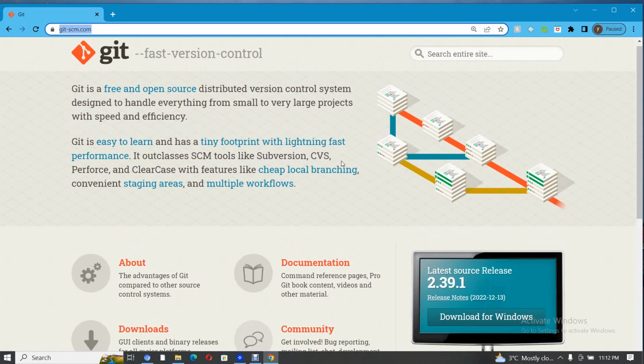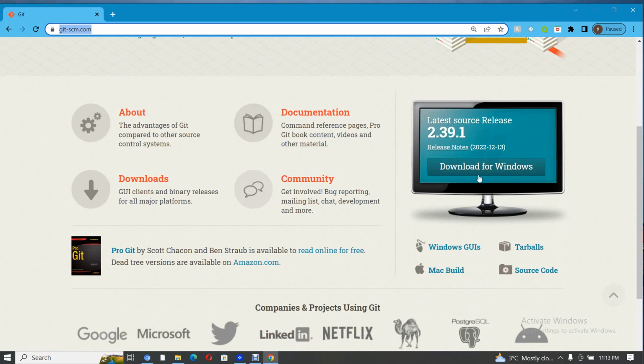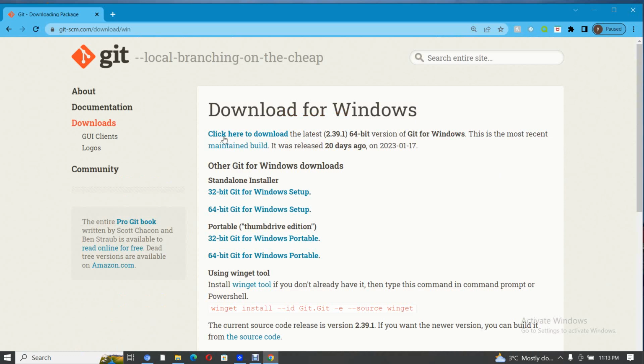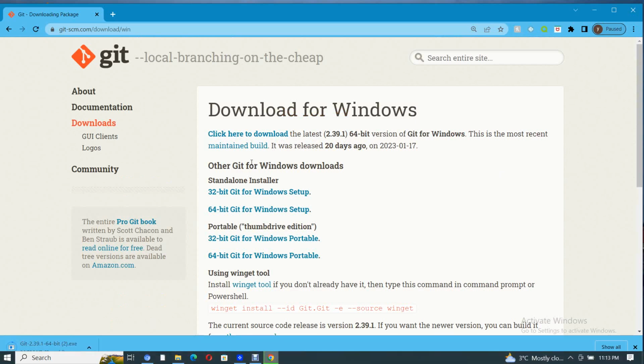If you come down on this page, you will find an option where it says download for Windows. Just click on it and then click on the very first line where it says click here to download the latest version. So we click here and it will start downloading a file for us. Once the file is downloaded, we will install Git.